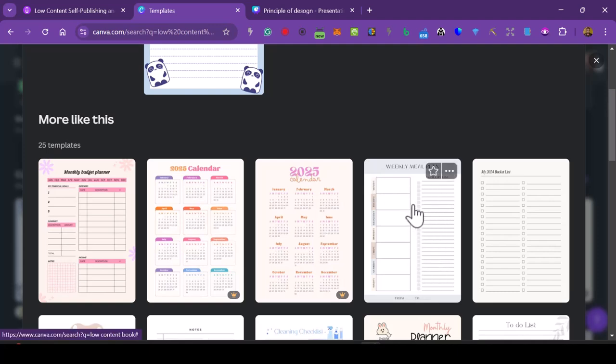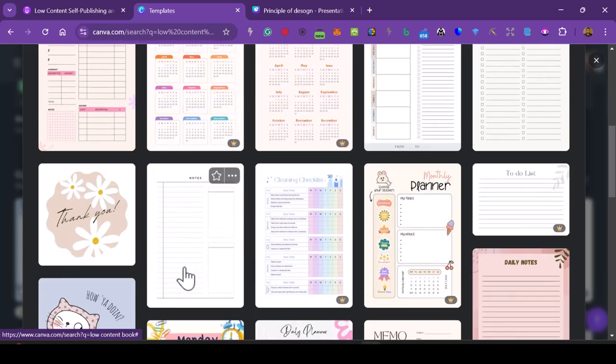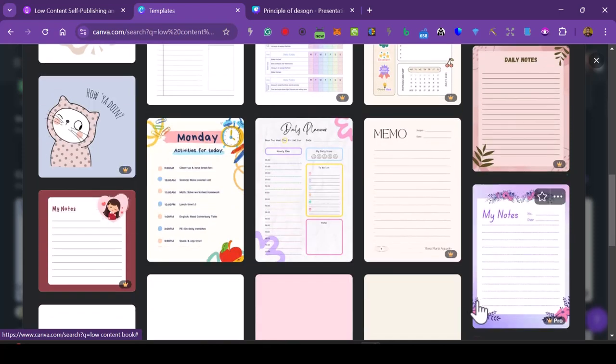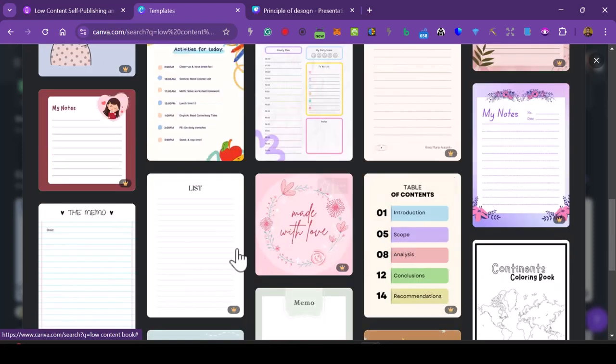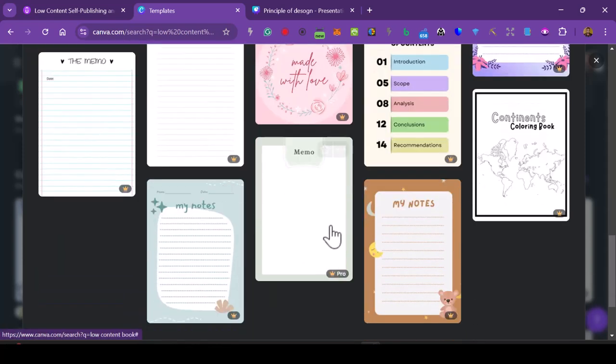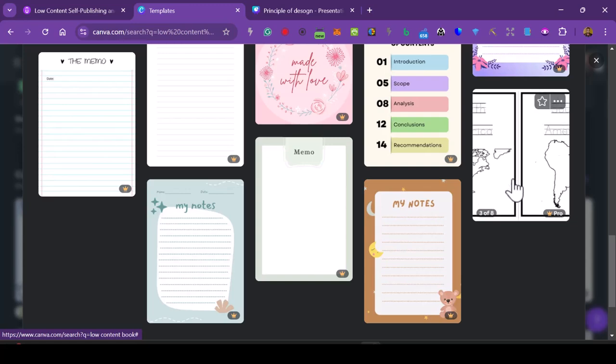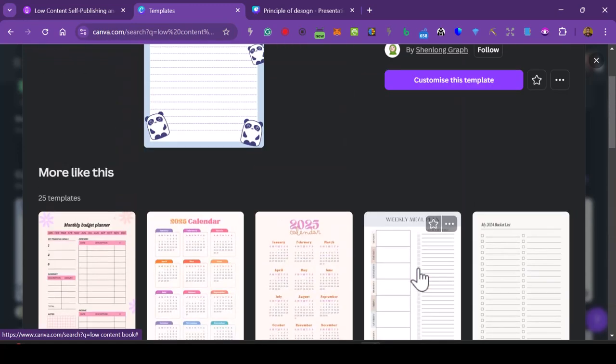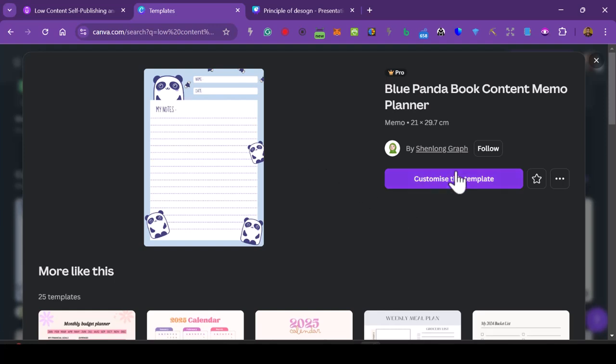As you can see, we have weekly meal plan, monthly budget planner, notes, to-do list, daily notes, memo, and a whole lot of low content books right here. We have lists, memo, continent coloring book, and a whole lot more, and we can choose any of those to work on. So let me choose this to work on.